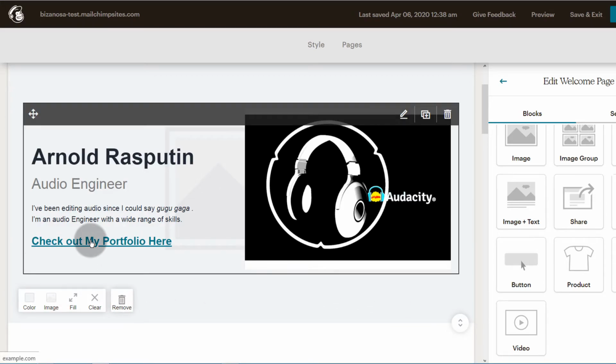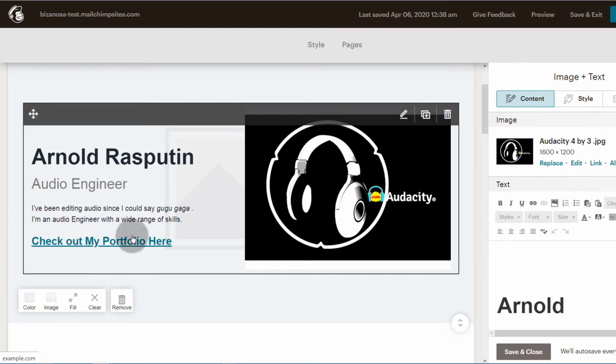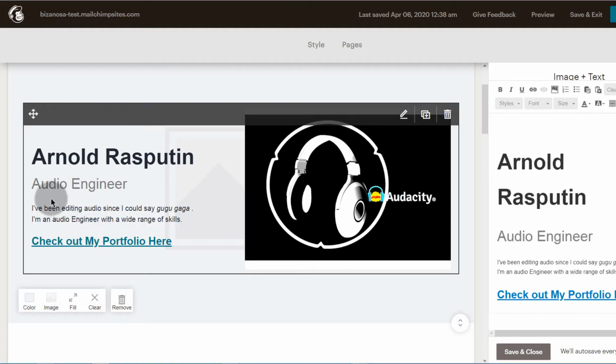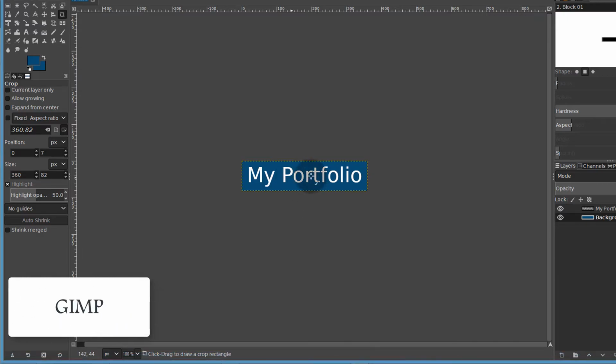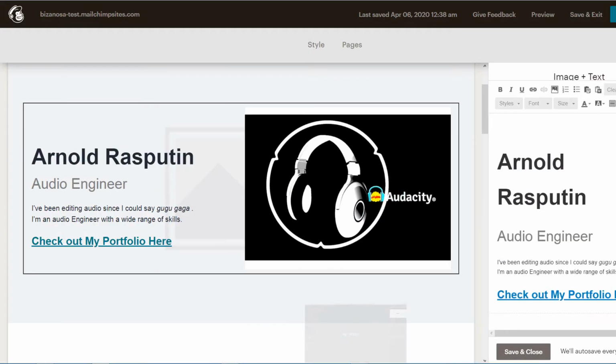So since this looks bad here, what you can do is you can use an image for this bit. And I'm going to go offline for a moment, and I'm going to create a check my portfolio image. And then I'm going to add it here, and it's going to look much better than it does now. So I've just created a simple item that looks like a button here, and this is in GIMP. GIMP is a free image editing software.